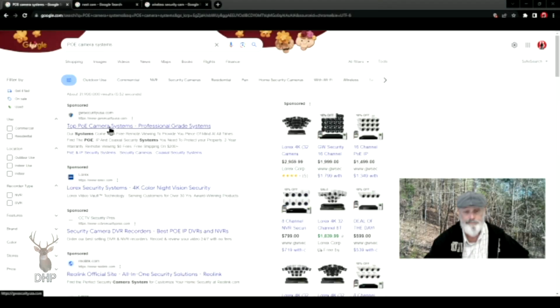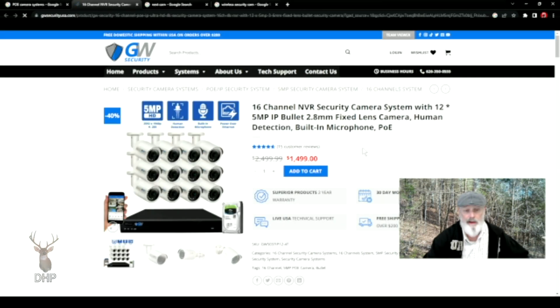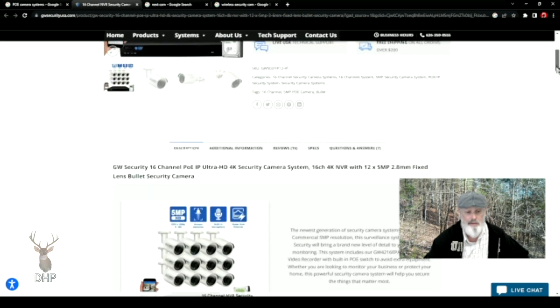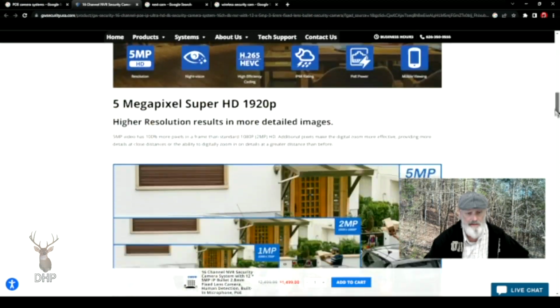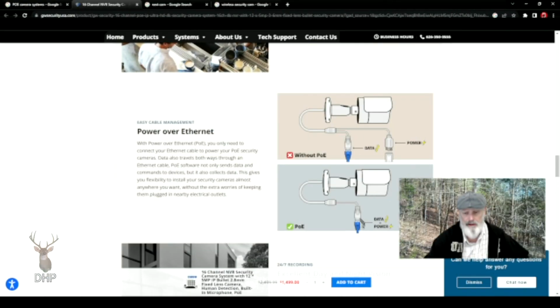What is PoE? Well, we'll pick one of them. Here's a 16-channel PoE system, $1,500. We'll wait for it to come up. What it is, obviously, is a bunch of cameras, and you can set those up in different ways. And if we get a picture of the back of this thing, we'll see what power over Ethernet is.